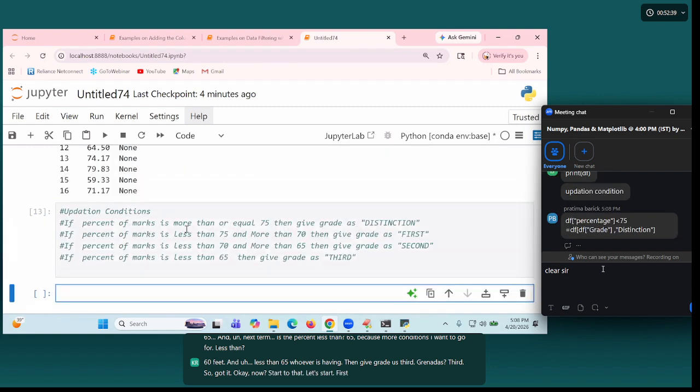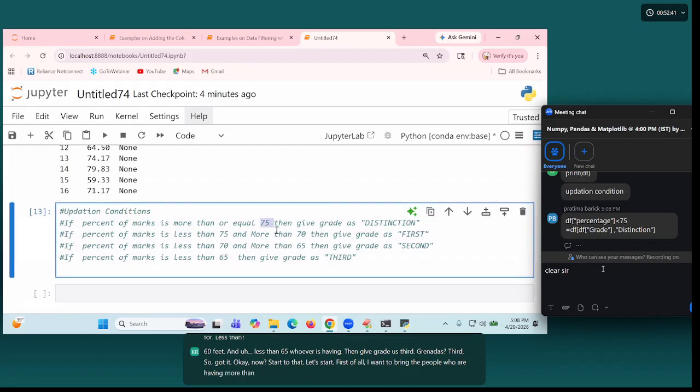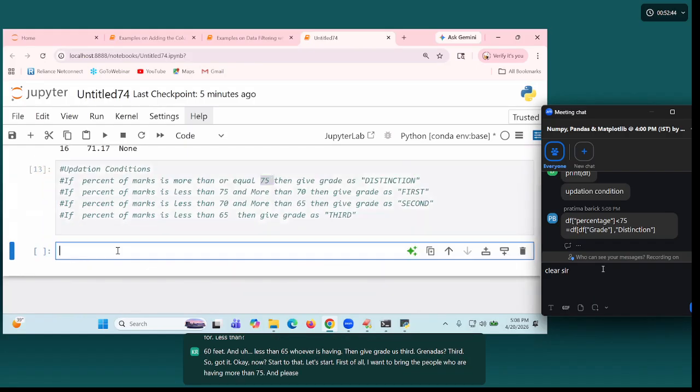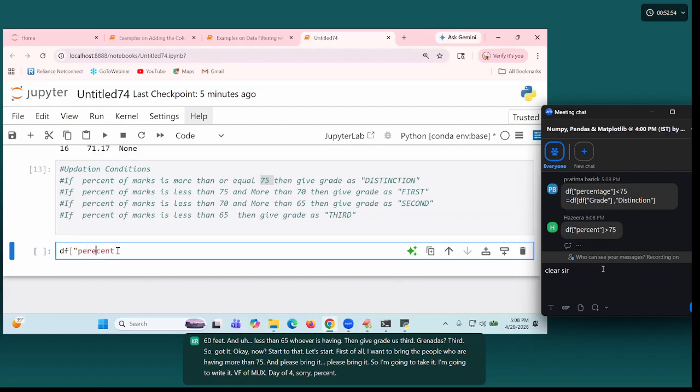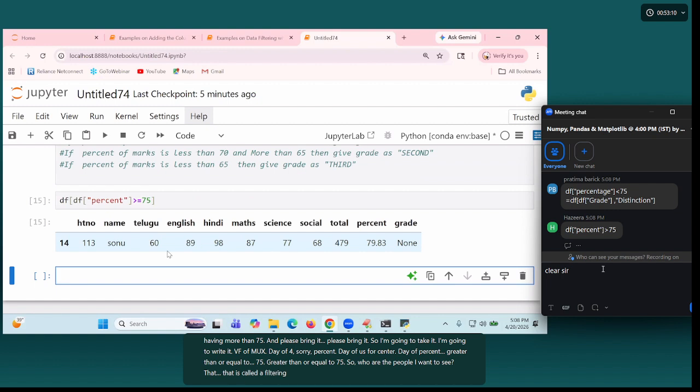First, I want to bring the people who are having more than 75. Please bring it. I'm going to write it: DF of percent, greater than or equal to 75. So who are the people I want to see? That is called filtering with conditions.